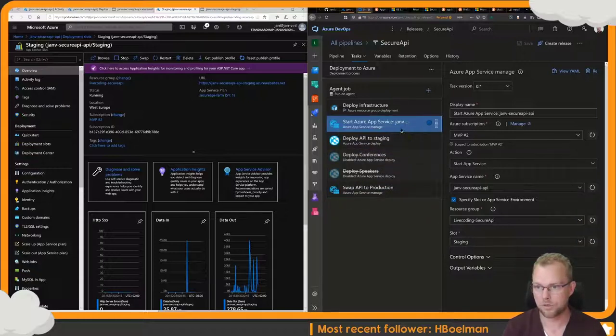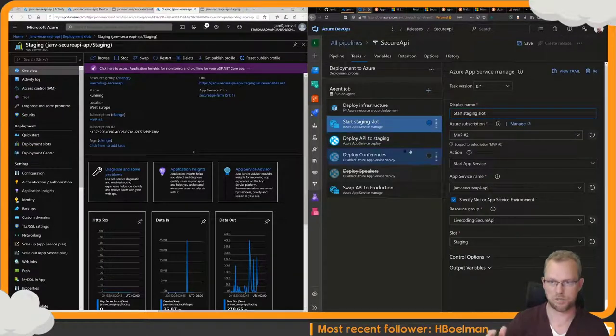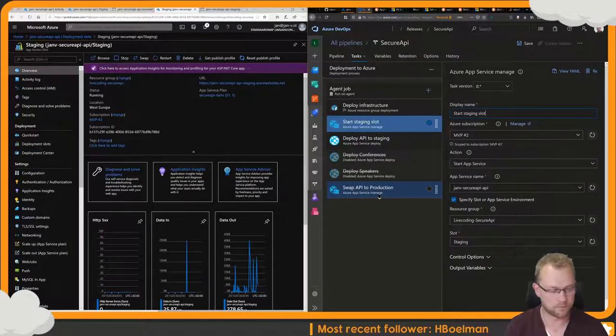So start slot, and most of the time people stop it after the swap in order to save resources, because the staging slot is running on the same virtual machines as the production slot. So turning it off if you're not using it makes sense in order to save resources and make them available for your production environment.